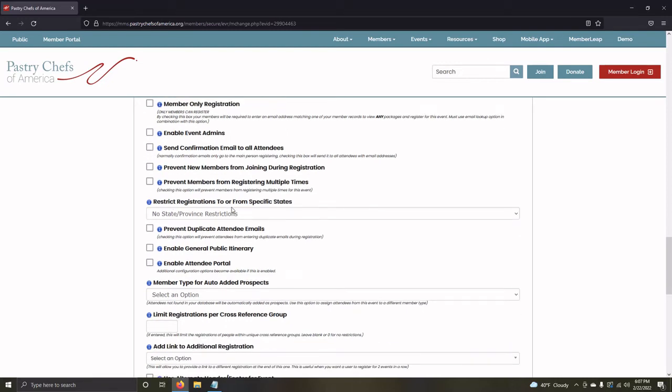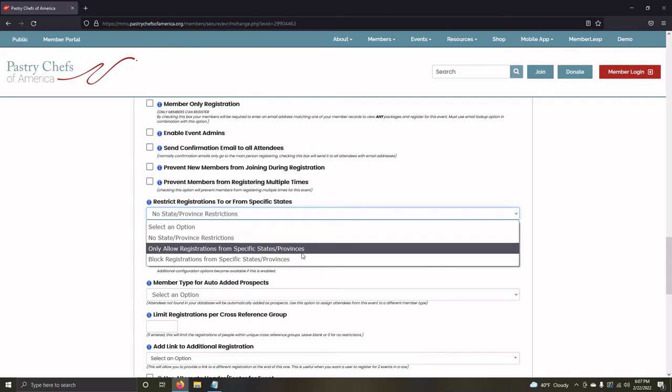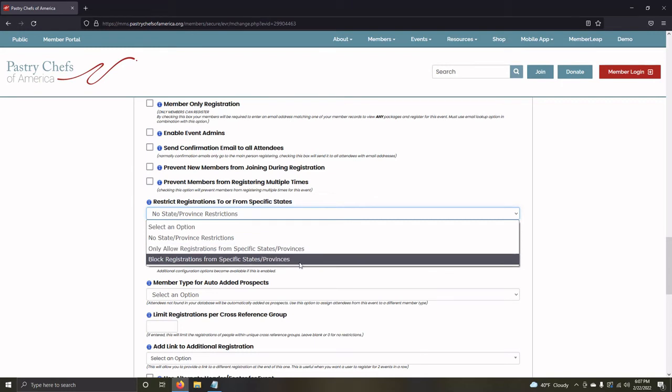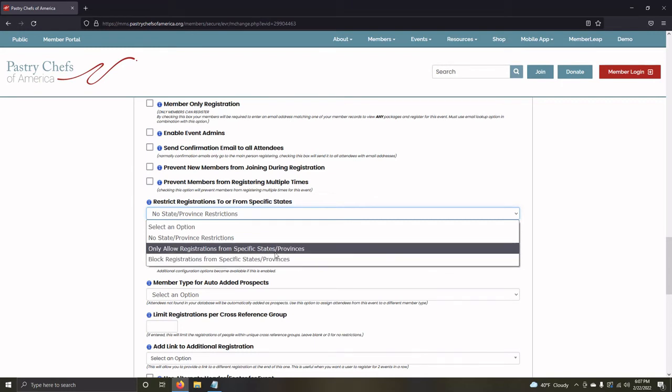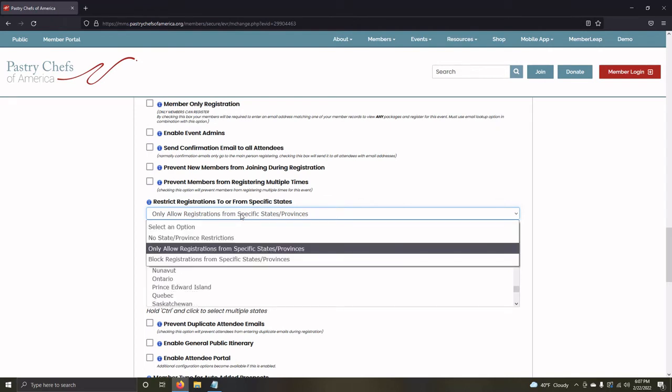Restrict registrants to or from specific states. There's a couple options here. You can either do no restriction, only allow from specific states or provinces, or block from specific states or provinces. If you select either of these options, it then will allow you to go through and pick whichever states or provinces you're putting these restrictions on.